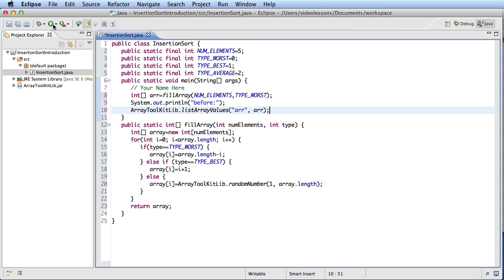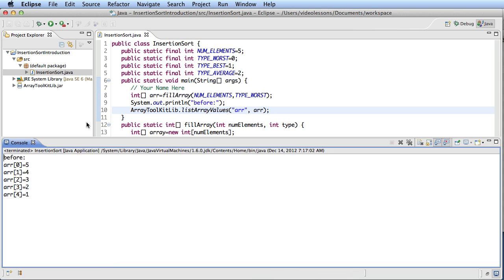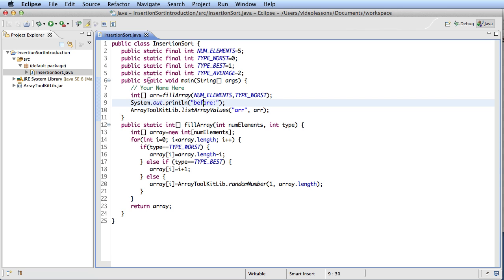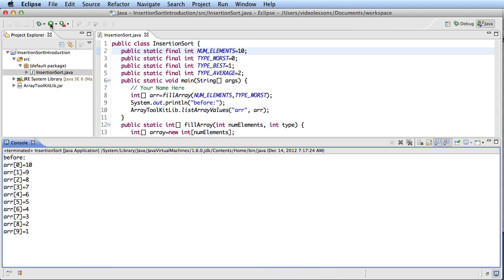And now we can run our program and see if it works. As you can see, our before case has array element 0 having 5, then 4, 3, 2, and 1. Let's see now how easy it would be, using this more flexible way of programming, to change it so that we had 10 elements in our array. I'll simply change num elements to 10, and as you can see, I now have 10 through 1.